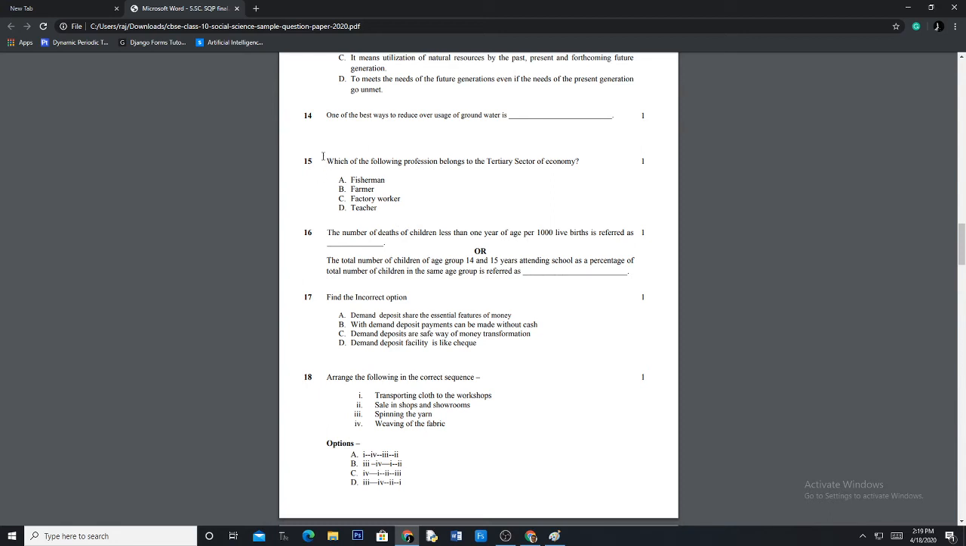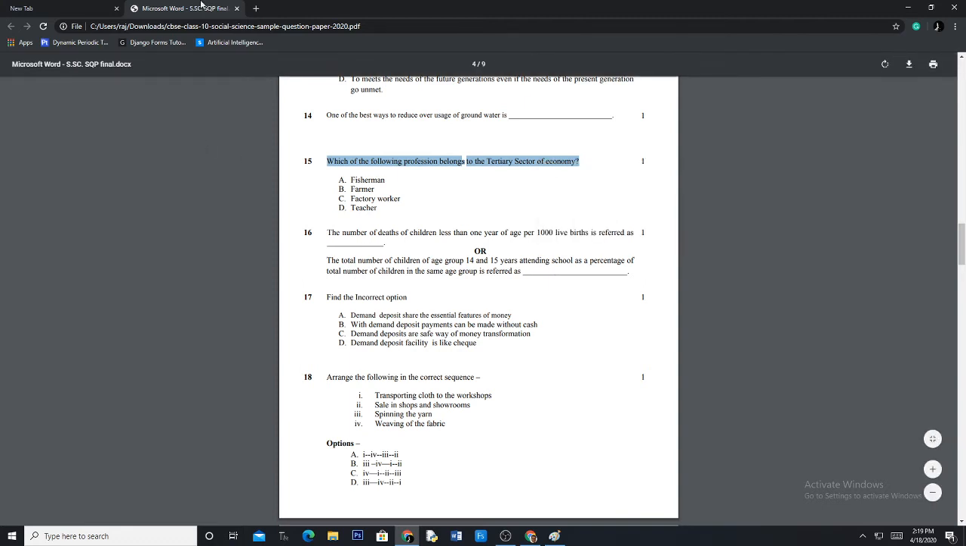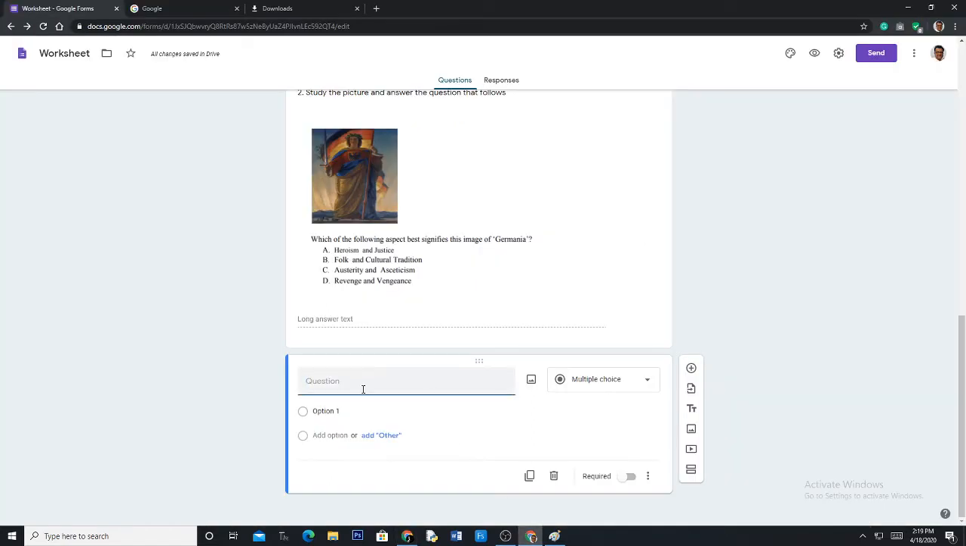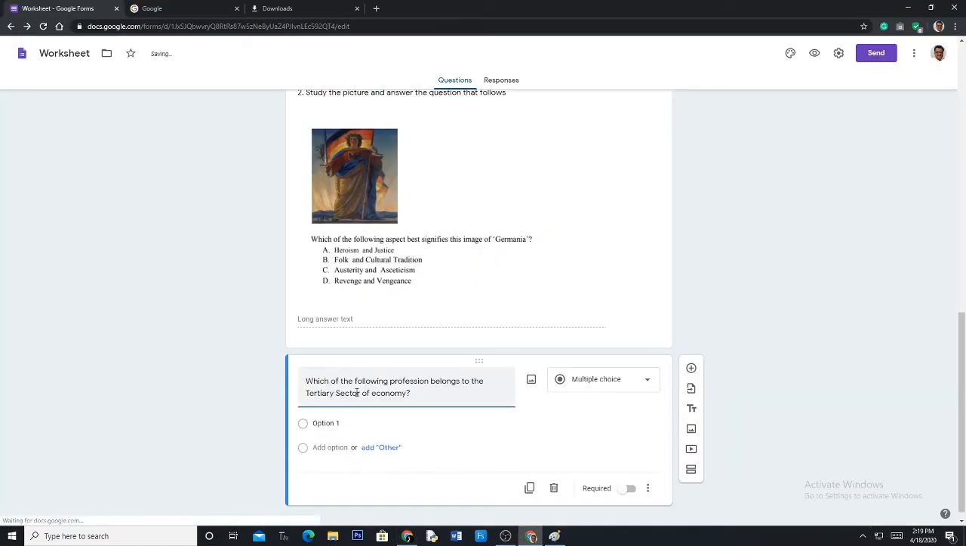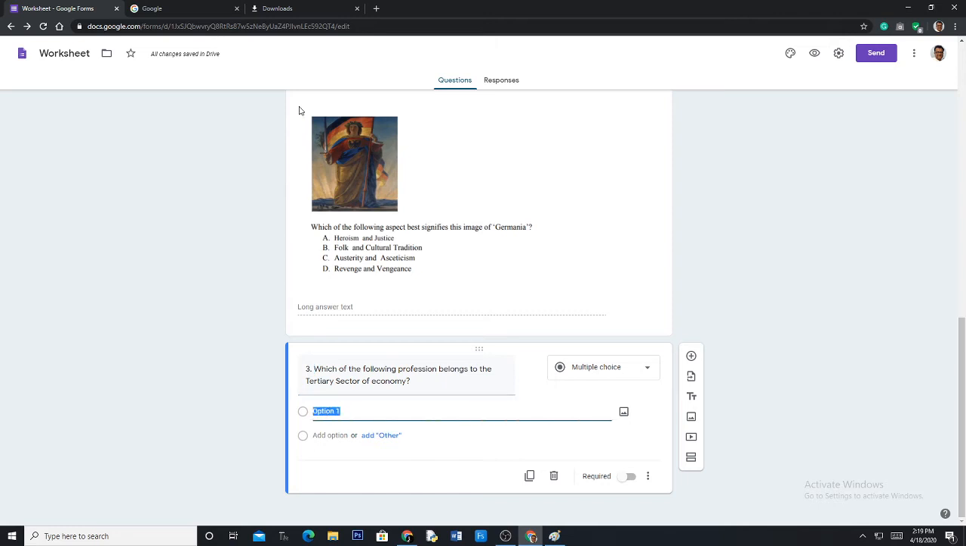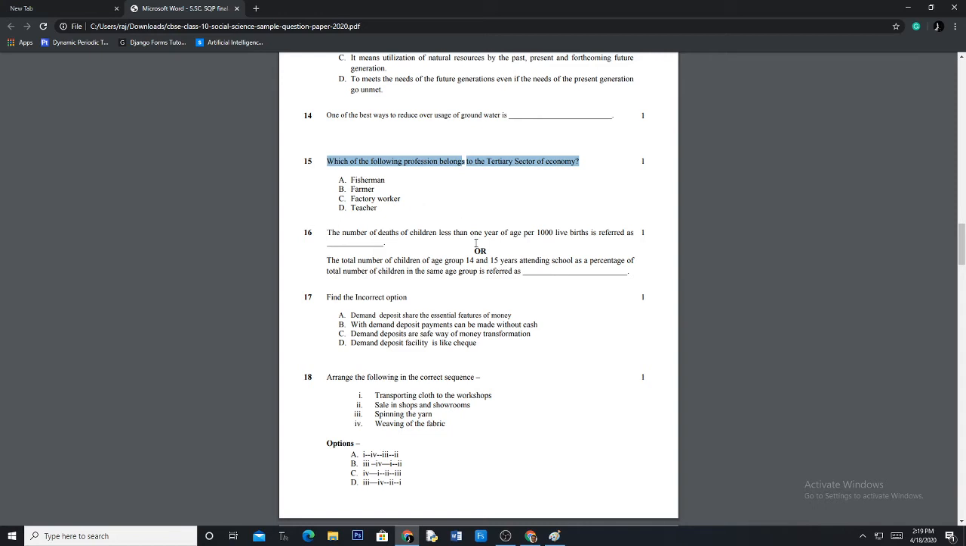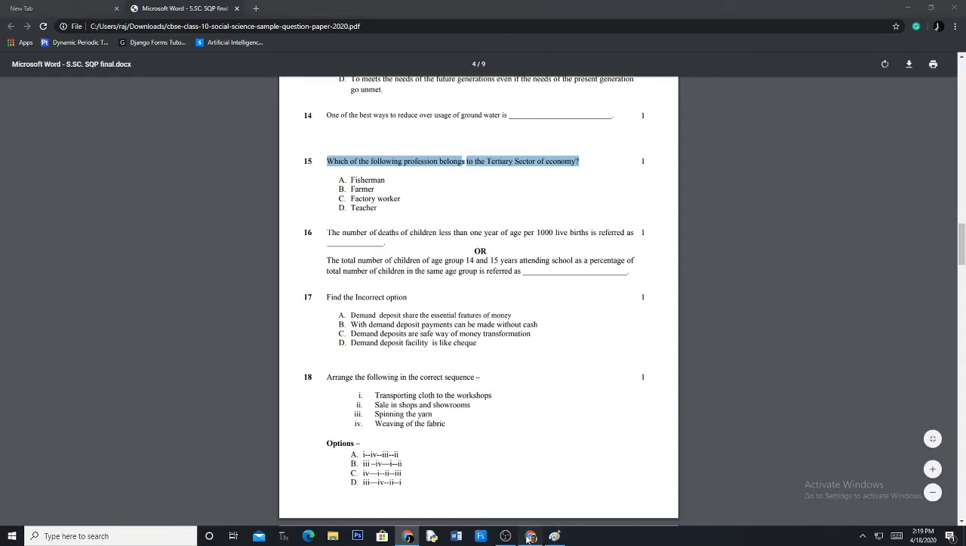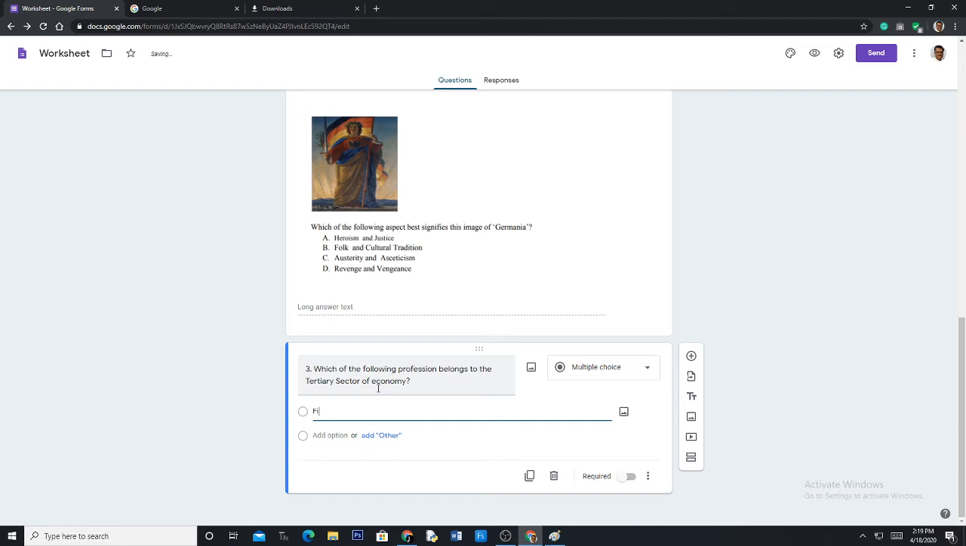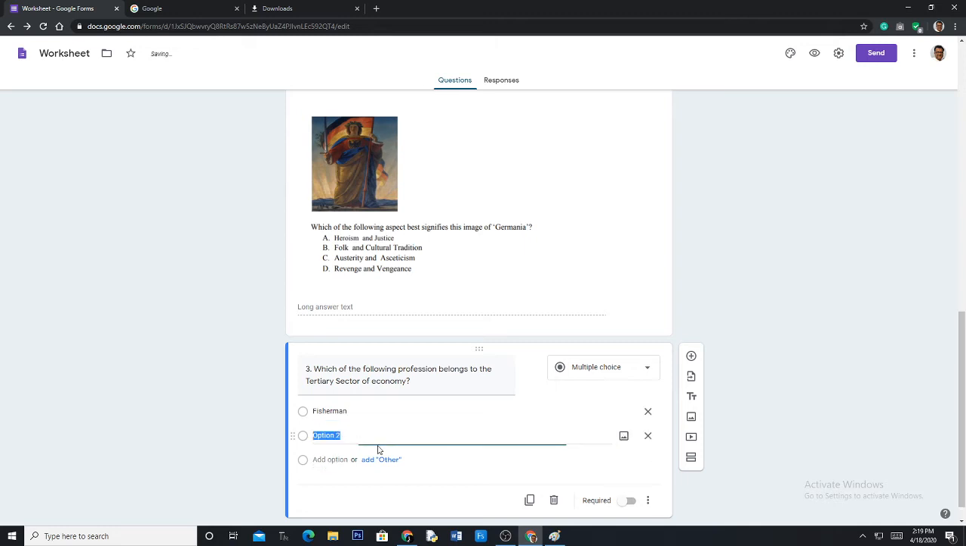This is an MCQ. So I can pick up this. I say copy, and then I can go to my form here. I straight away paste it. Suppose this is question number 3. And then here it says MCQ, multiple choice. So option 1, you can straight away see what has to be given as an option: fisherman, farmer. So the first one is fisherman. Next option is farmer.